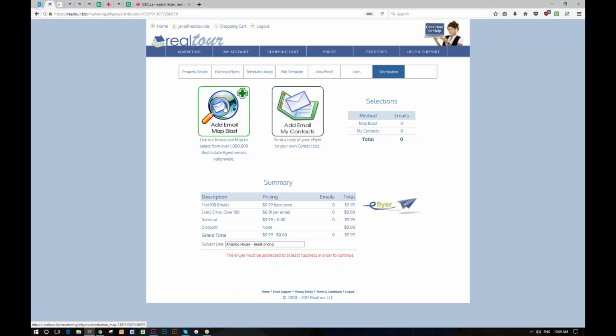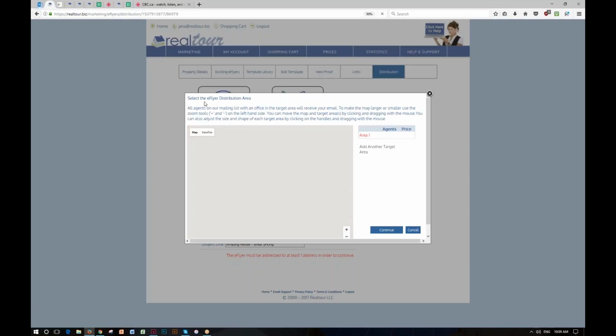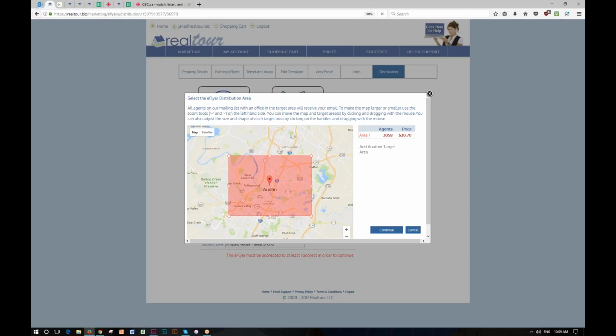Let's start with Map Blast. I just click on the Map Blast button. I get a pop-up window with a Google map, and our system, just to make your life easier, has created a target area with your listing in the middle. So we're just assuming you might want to blast to the area around your listing address. So over here, area number 1, there are 3,058 agents in this red target area. So it would cost $30.70 to blast this out. Okay, if you're happy with that, hit continue and move on.